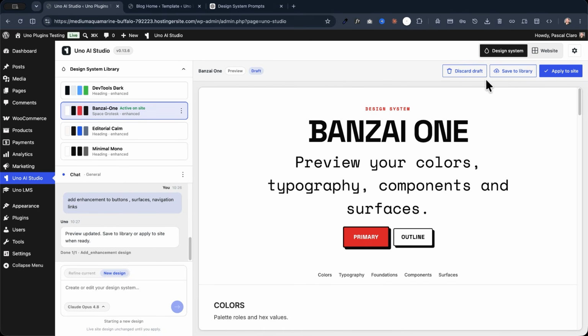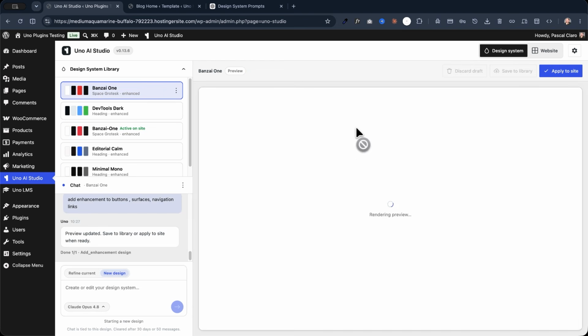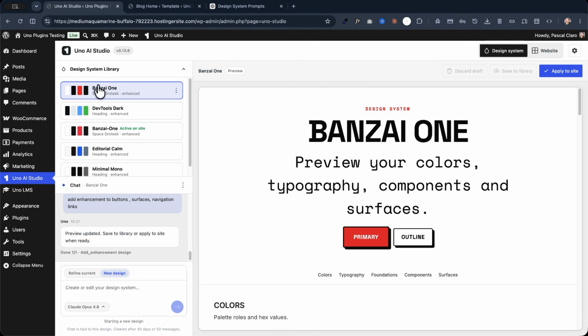So when we are happy with this, we can save to the library, or we can just immediately apply this to the site, or we can discard if we are not happy. In this case, I'm going to save it to the library first. Okay, you're going to see that it's going to appear here, Banzai 1, great. And I'm actually having another one here that's called the same. So I'm going to apply this to the website.